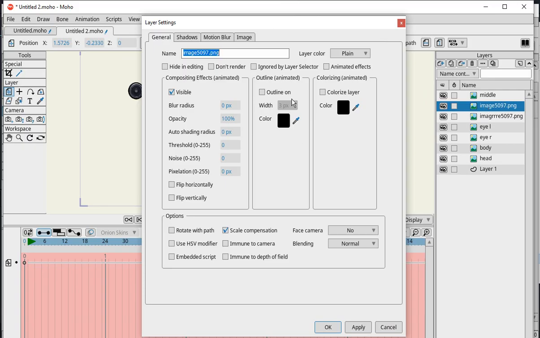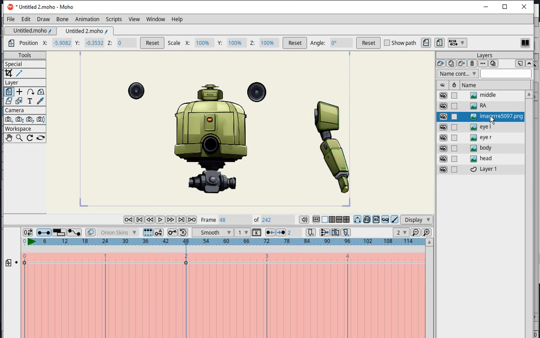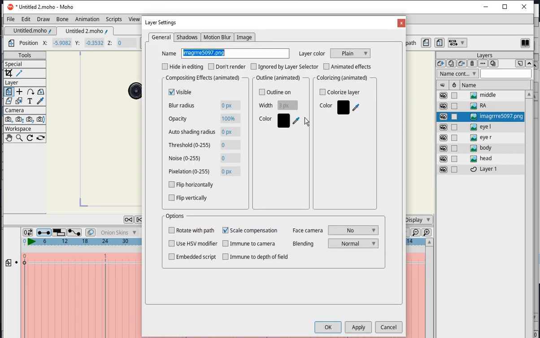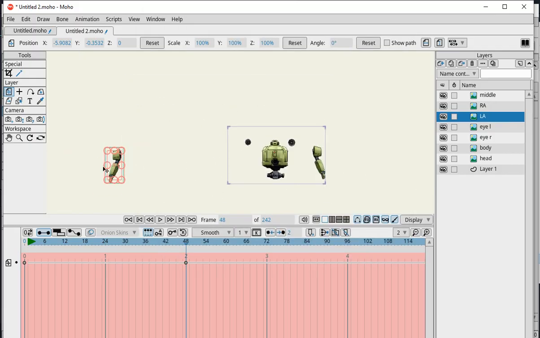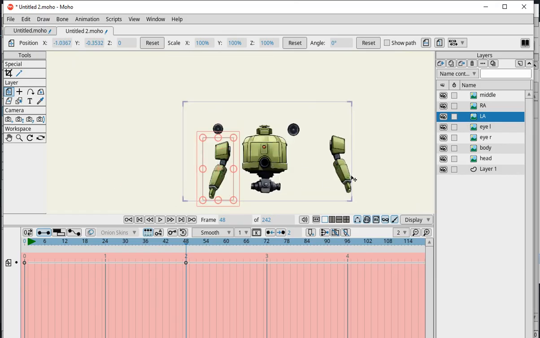When I name these, I always abbreviate everything. So RA, it just means right arm. And then LA, it's left arm. And when you see me do E, it's the same thing. It's just I. It'll either be left or right.